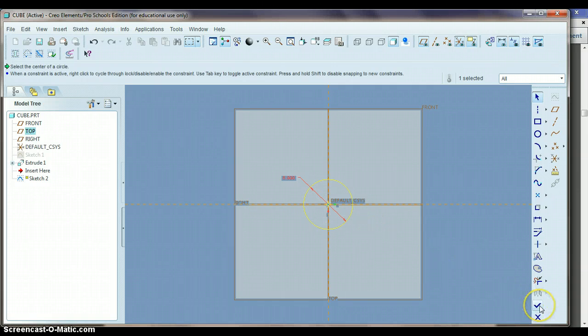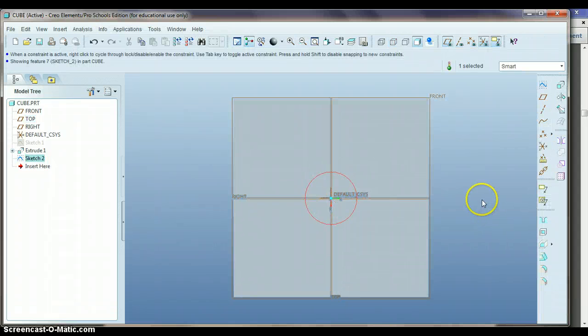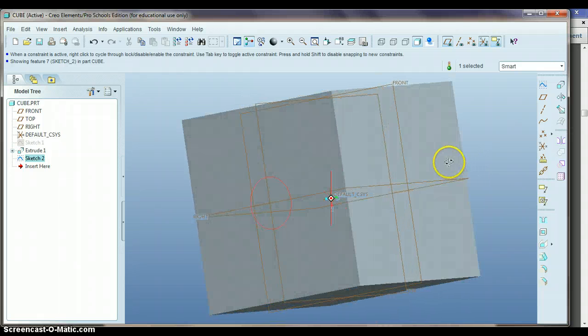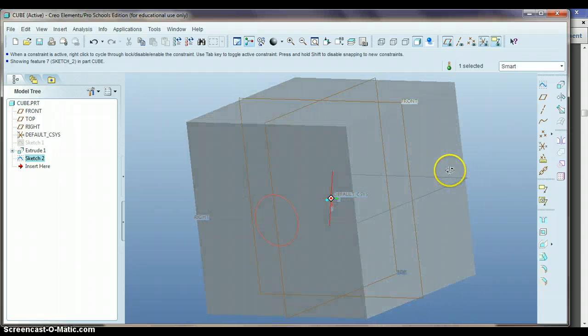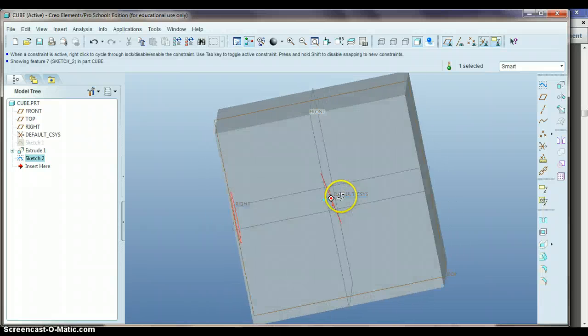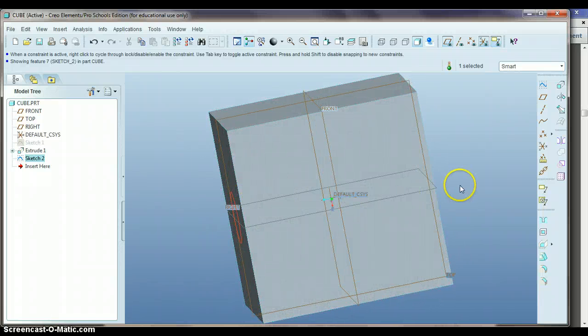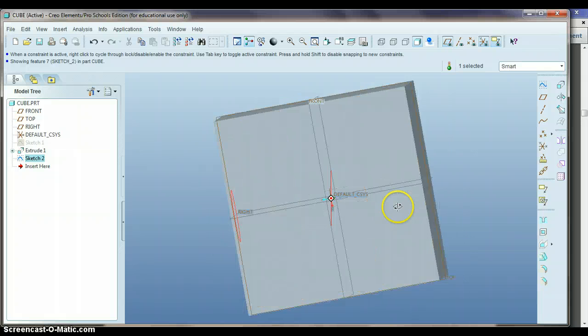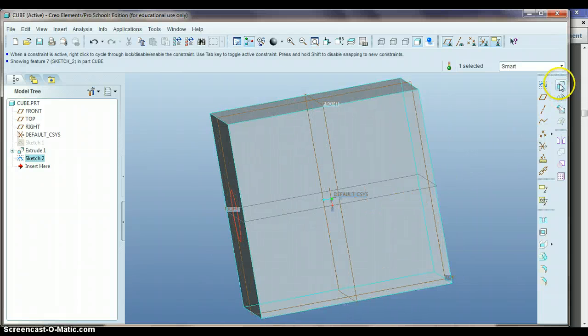Now I'm going to hit the blue check mark for done. And I'm going to use my middle mouse wheel like a button, click and drag and hold it, and you can see as I rotate this around that we have a circle here, but it's just on the surface. It doesn't go all the way through for a hole yet. So what we do is we're going to click on the extrude button.